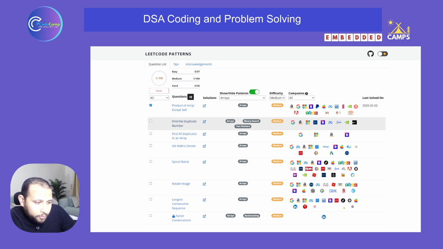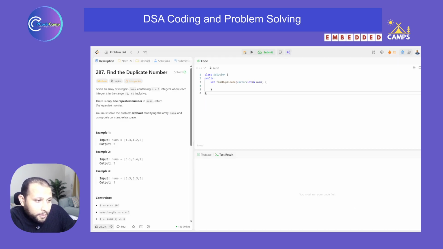So this is the problem for us today. Let's read the problem together. This is find the duplicate number. Given an array of integers nums containing n plus 1 integers where each integer is in the range 1 to n inclusive, and there is only one repeated number in nums, return this repeated number. You must solve the problem without modifying the array nums and using only constant extra space.